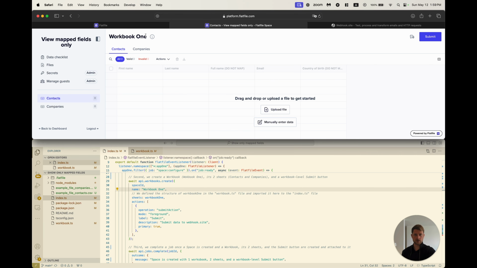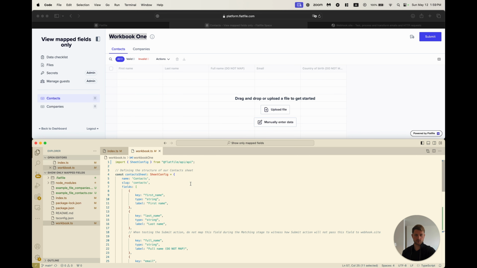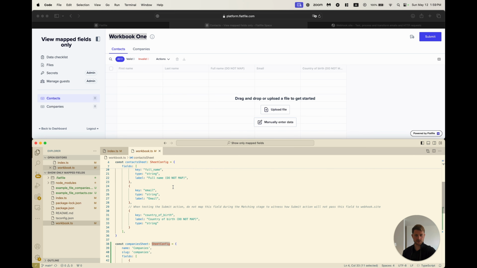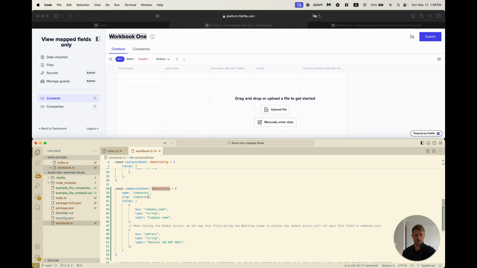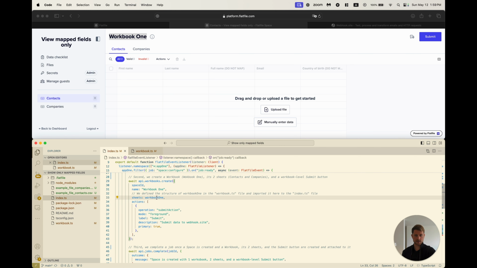After we acknowledge the job, I make an API call to create a workbook with the name workbook1, as we can see over here, and I'm attaching two sheets to it that are inside of my workbook1 variable. Now I have that variable defined in a separate file, and if we take a look at it real quick, it is just two sheet configs, one called contacts with fields associated with it, and then the second one called companies. I pass both sheets into the workbook1 variable, and then I export it to my index.ts and reference it here.